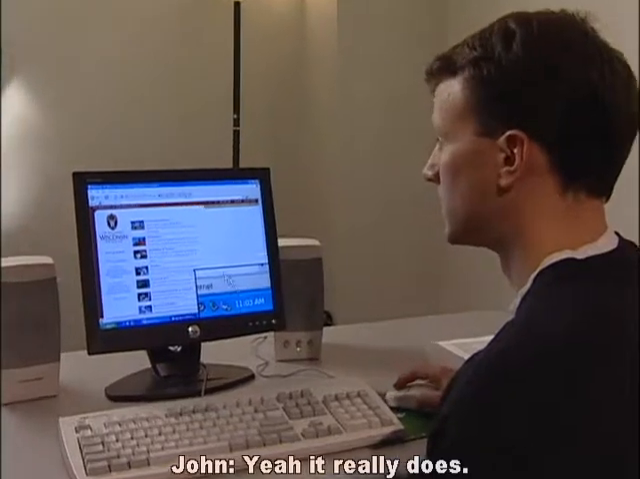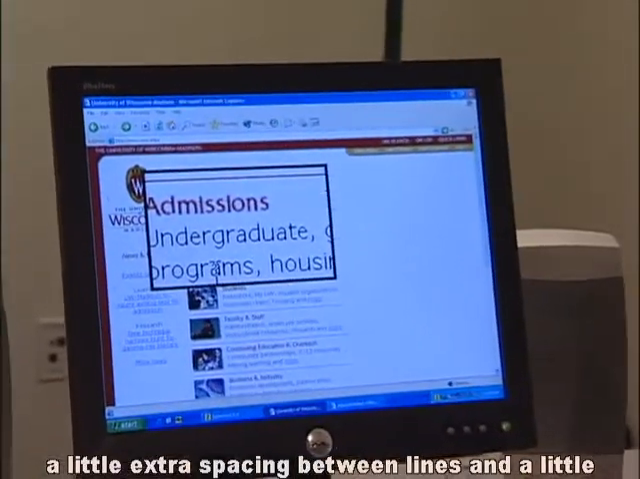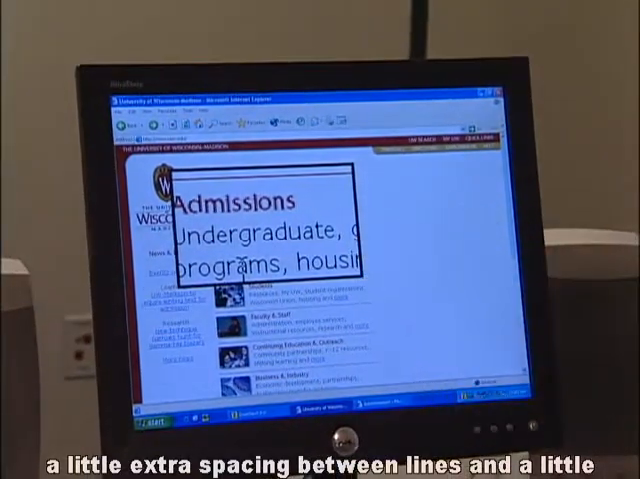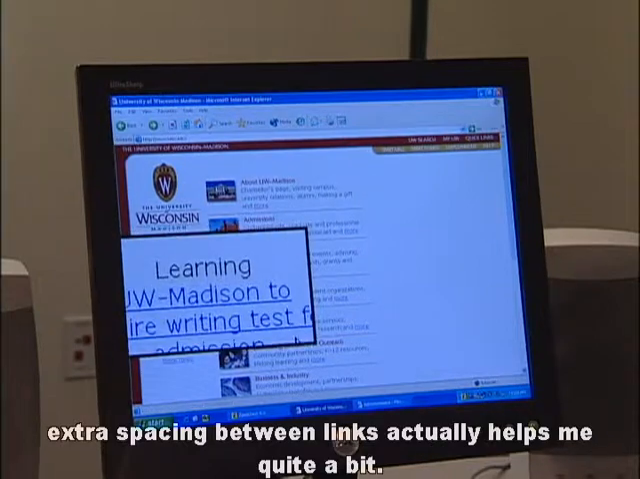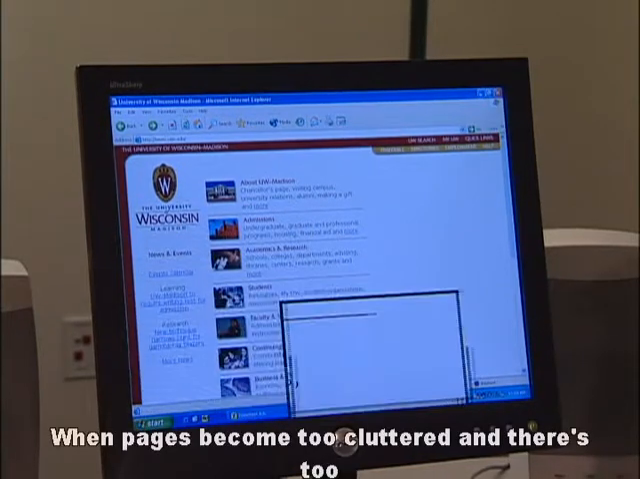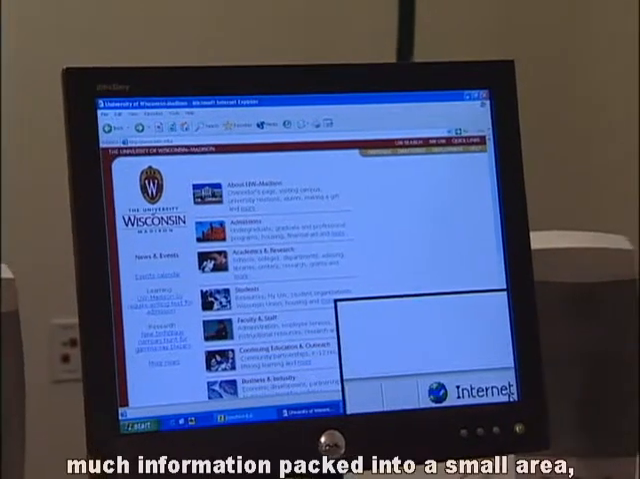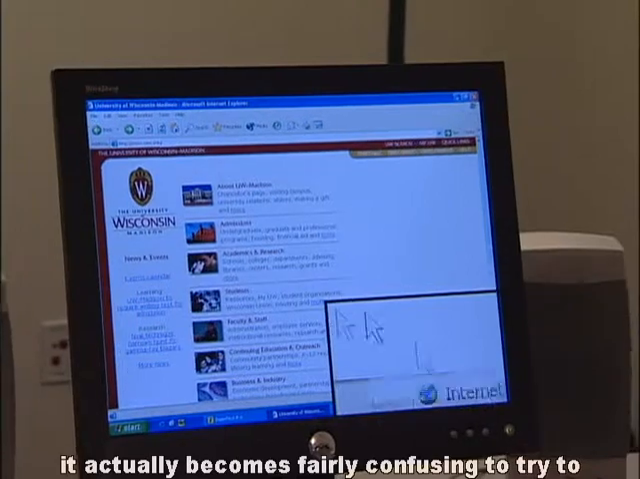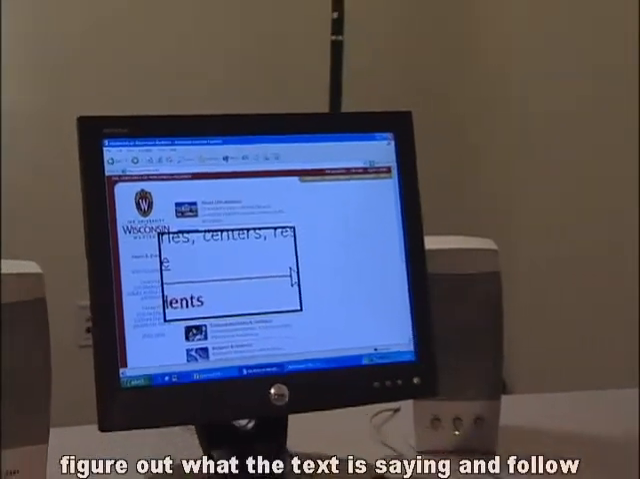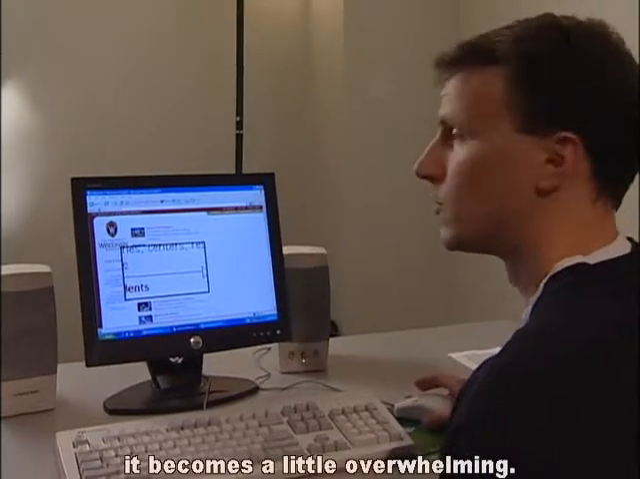Yeah, it really does. Because of the way the magnification software works, a little extra spacing between lines and a little extra spacing between links actually helps me quite a bit. When pages become too cluttered and there's too much information packed into a small area, it actually becomes fairly confusing to try to figure out what the text is saying and follow where I am on a page. And honestly, sometimes it becomes a little overwhelming.